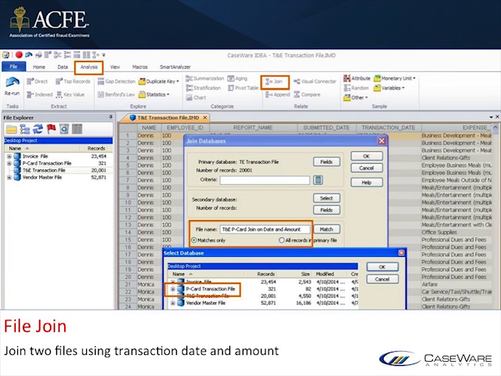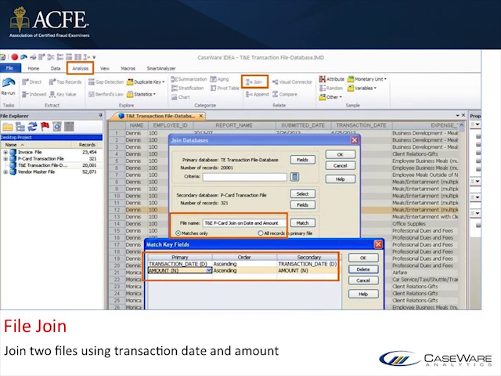So to start this, we are going to take our T&E transaction file and join it to the Pcard transaction file. And we're going to name that file T&E Pcard Join on date and amount. We're going to do that through the Analysis tab with the Join button. And once we do that, it's going to ask us what fields we want to match. So we want to look for any transactions that are occurring on the same date for the same dollar amount. Again, you can set this up for different things. If you want to test different date ranges, different dollar ranges, you can do that. However, this is just going to be simple matching transaction date and dollar amount.